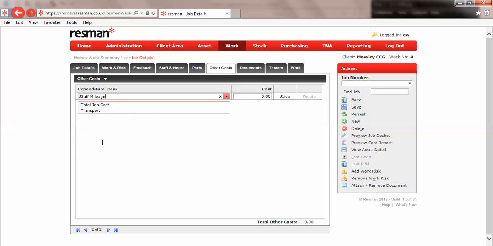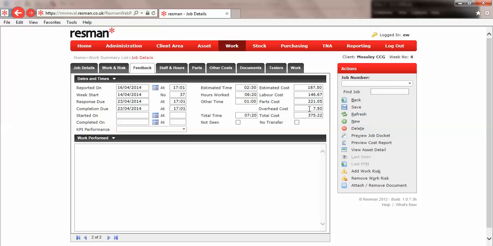But we'll use it for staff mileage, and we'll say that the staff mileage cost that we incurred was £7.50, and we save that record. Our total costs down here now are £7.50, and if I go back to feedback, you can see that that's been added. So if we made a comparison between our total cost and our estimated cost, you can see that we're double what we estimated, so we'd need to be looking at our costs on that particular job.